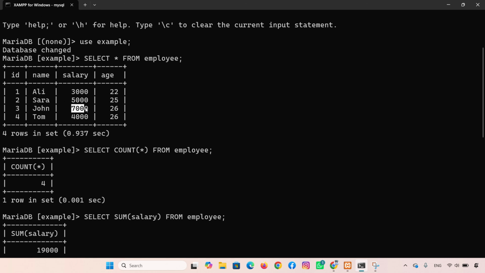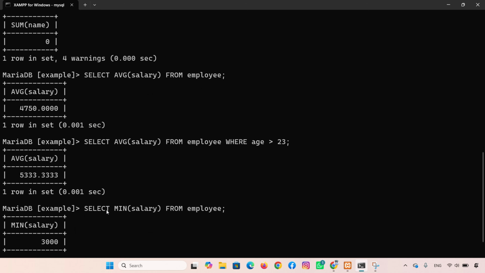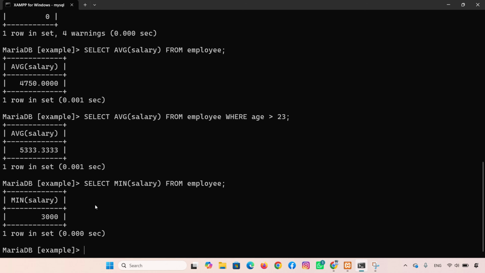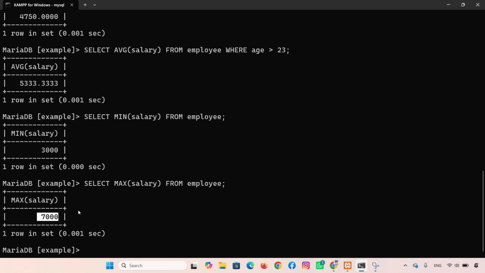Let's see the maximum value. The maximum value is 7,000. We can write select max, meaning maximum, from the salary column and from employee table. Now let's see, it returns 7,000 because 7,000 is the maximum value among the salary column.